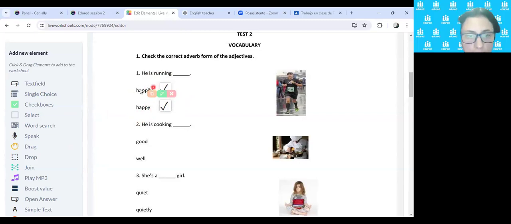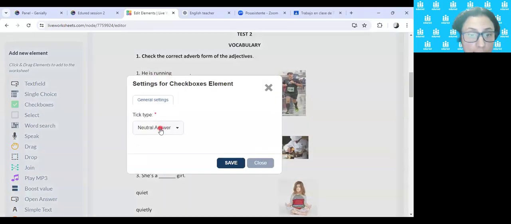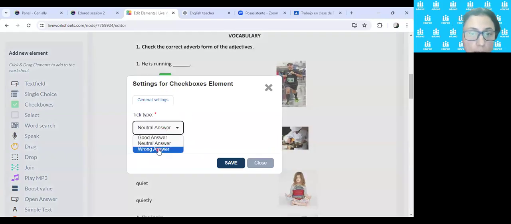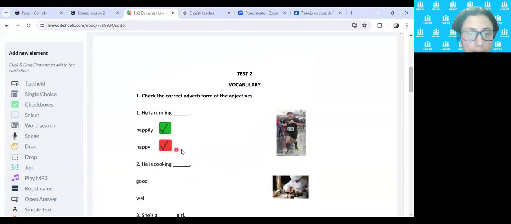It's happily. Yes, it's the adverb. The adverb is the answer, not the adjective, because this adverb is describing an action. So when we describe an action, we use adverbs, not adjectives. Adjectives describe nouns. Adverbs modify a verb. So I'm going to check that this is a good answer, and this one is the wrong answer.